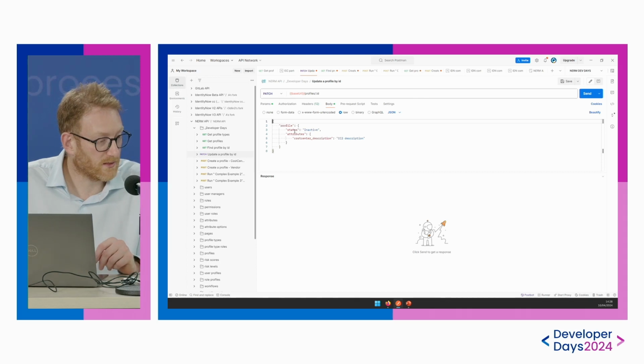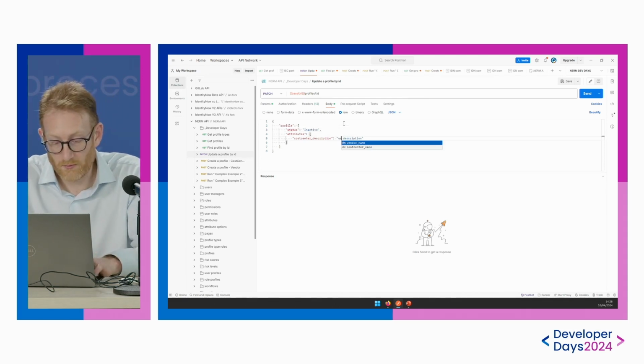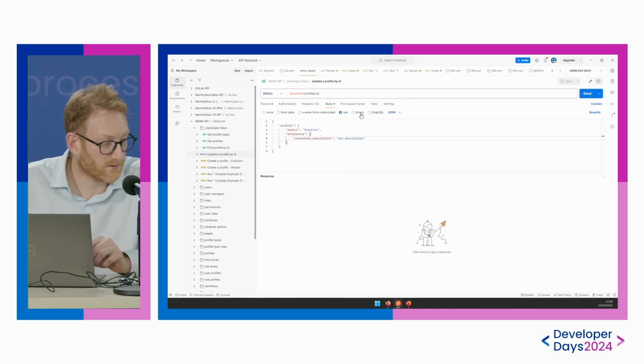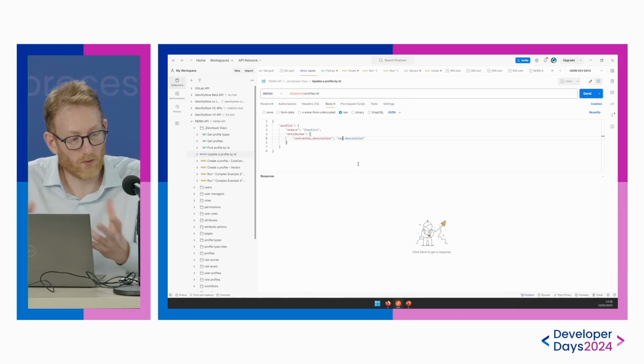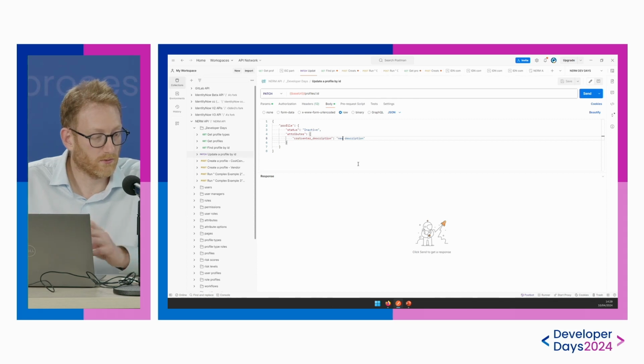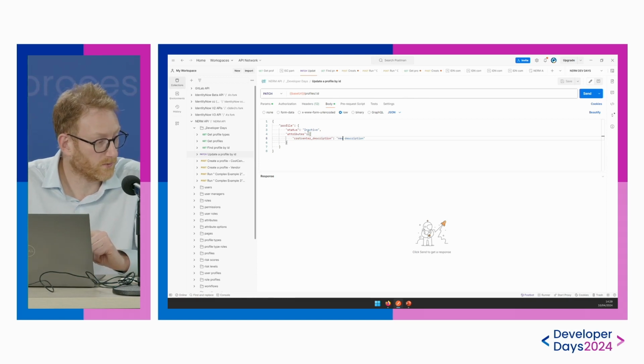For instance, here we can change the status to inactive. We can change the description. So let's say I want to put in new descriptions. And you don't need to provide the whole payload or all attributes. In this update endpoint, you just need to put only the attributes you want.